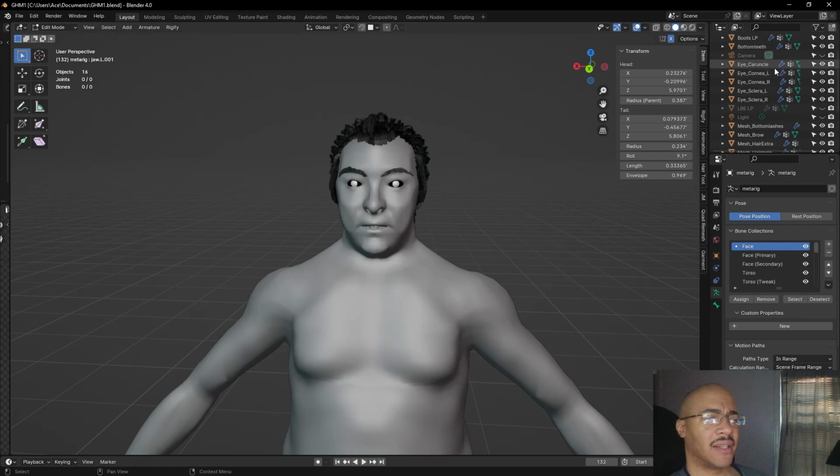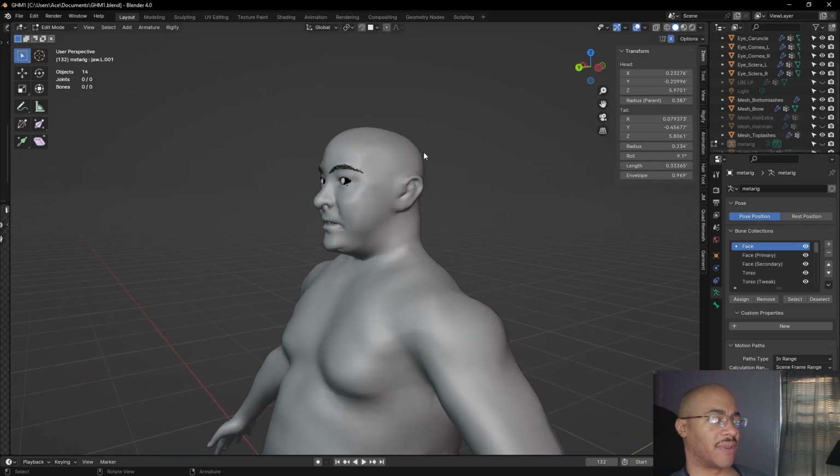Okay, let's see here. Mesh, brow extra, hair extra. Yeah. Okay, here we go. All right, we'll just leave the rest of it. Actually, no, we'll take that off too.